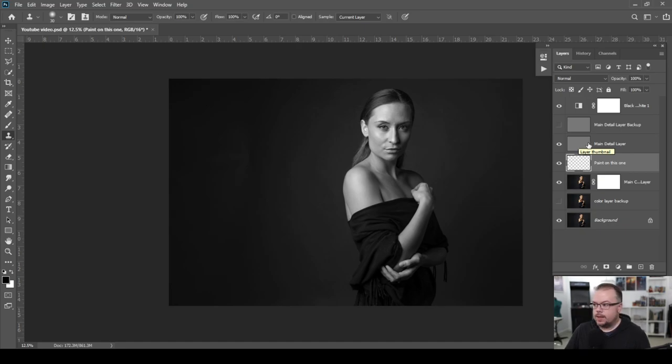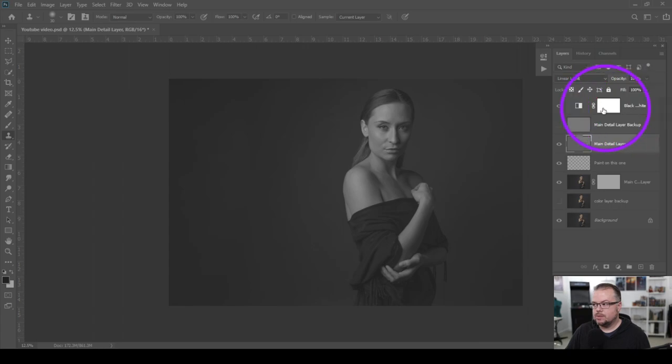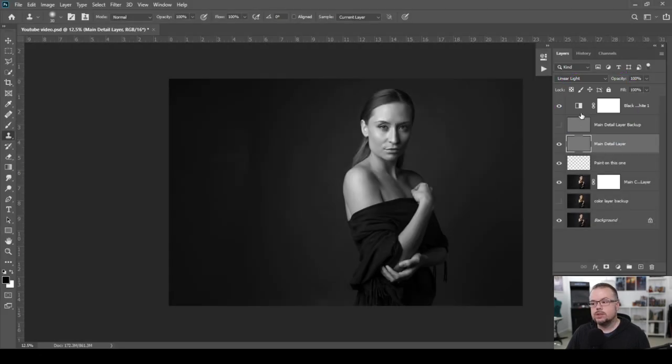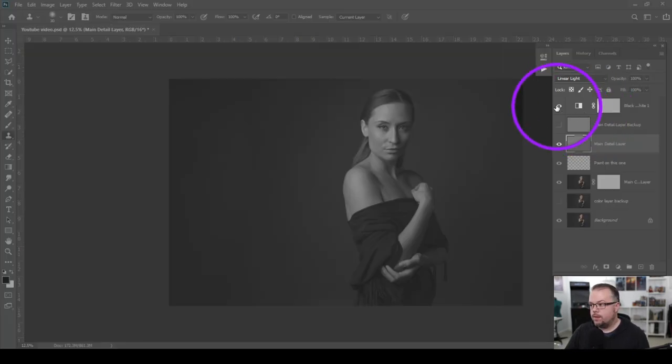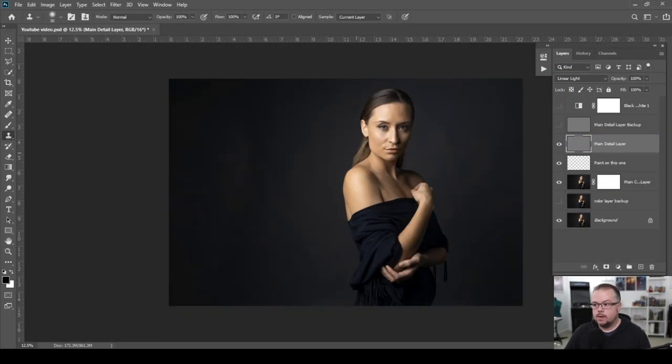With the detail layer here, one of the things that the action populates is a black and white adjustment layer, which is at the top of the layer stack. This helps you to see the details because it's forcing you to see the image as white, black, and gray. It removes the color from the scene. Now, the colors have not actually been taken out. They're all right there in the image and they're fine. If we turn off this black and white adjustment layer, there's the color.